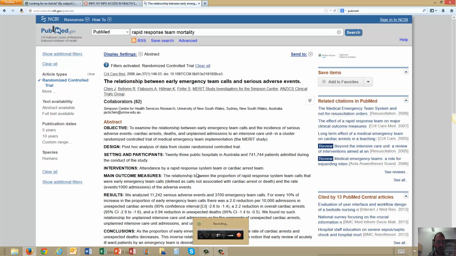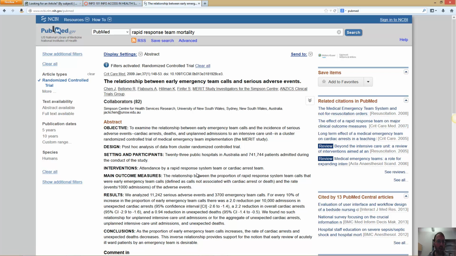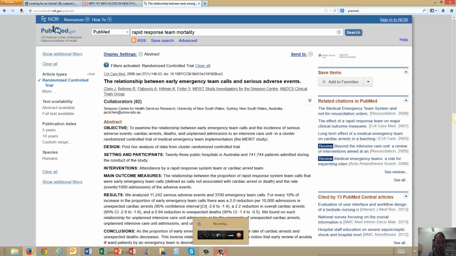So that is a quick overview of how to search PubMed. From here, I really just want you to explore. If you have any specific questions, shoot me an email. But this is just an experimental dive headfirst into PubMed.